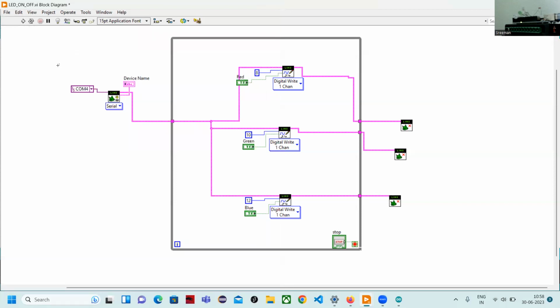This is a small code I already developed to demonstrate very simple interfacing of Arduino. Here you can see I'm using LINX VIs to make my code, and here I'm defining my connection: which serial port is connected with the Arduino board. In my code, it is COM4. You can get this COM4 name from the device manager.